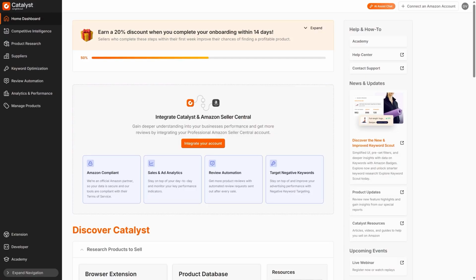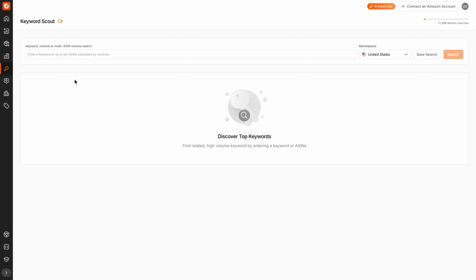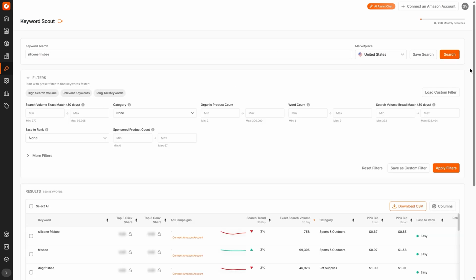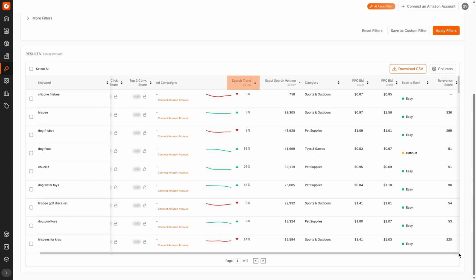Using Keyword Scout. Open the Keyword Scout tool by clicking on Keyword Optimization and selecting Keyword Scout from the drop-down menu. Make sure your market looks right, and let's start by searching for my broad niche, Silicone Frisbee. Keyword Scout will return a list of related keywords, along with metrics for each, namely search trend, by default this is 30 days, and exact search volume, the number of searches for that keyword in the last 30 days.